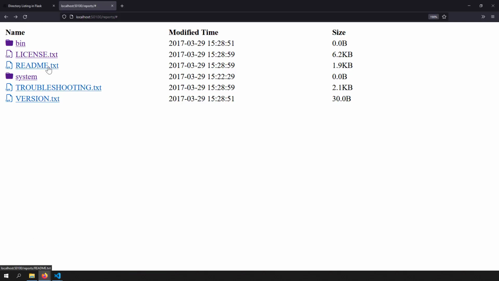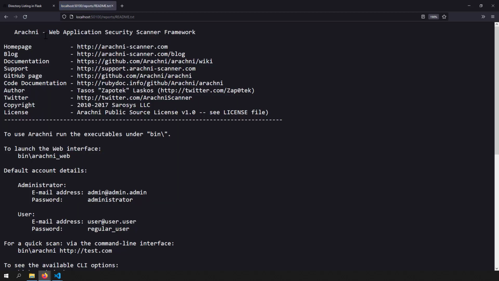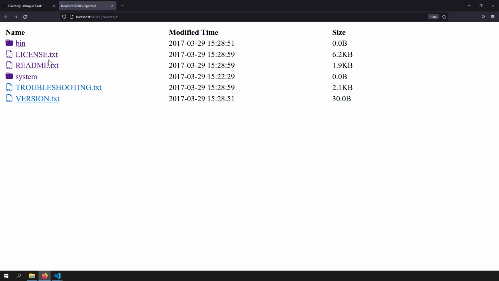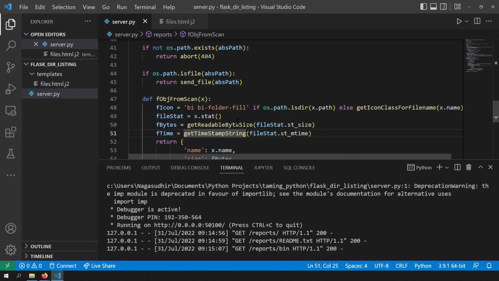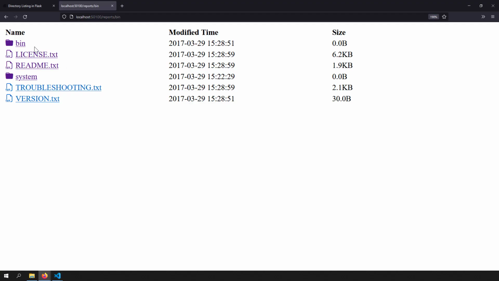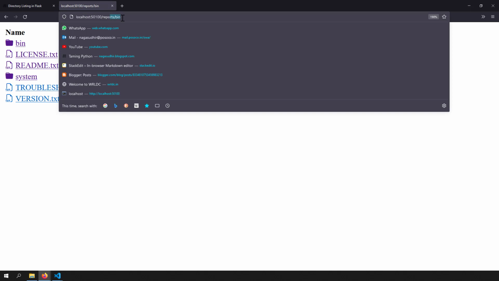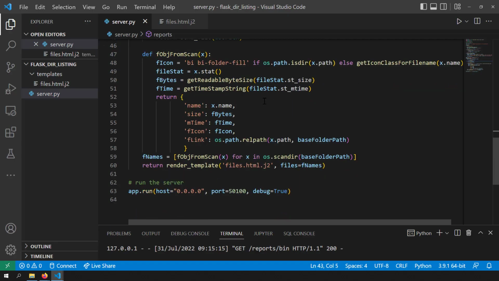And if I click the readme.txt, I'm able to see the readme.txt because I've given the right hyperlink here. But if I go to the bin, nothing happens because we still did not handle clicking the folder paths. If I click the path called bin, I'm able to see /report/bin, but I had to open the bin folder instead of the main folder, right? But I didn't do that. So how to solve this problem?